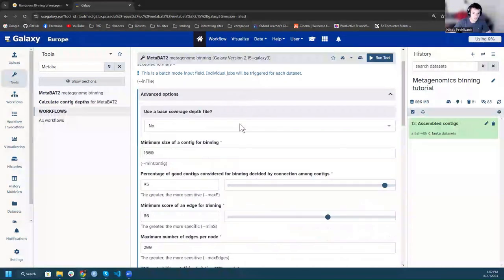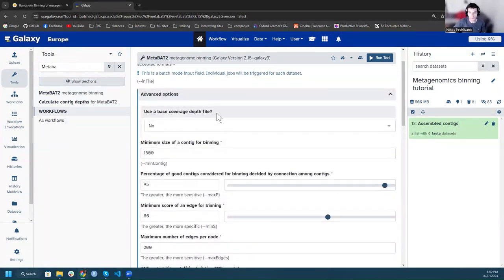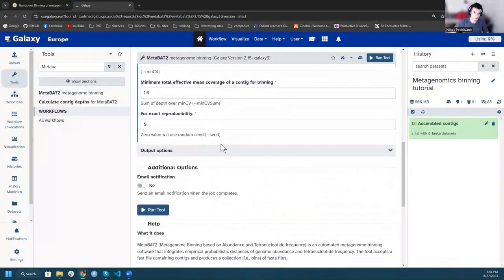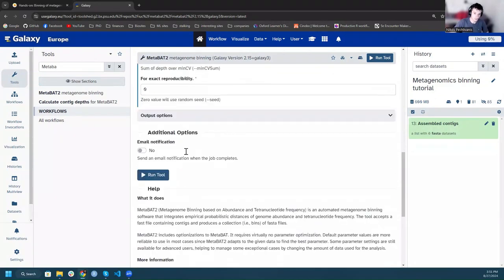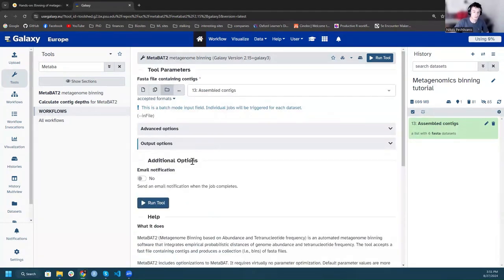MetaBAT 2 offers several options, and it has a lot of available parameters that you can choose. You can have a base coverage depth file. You can set the minimum size of a contig. You can change the minimum mean coverage, some output options, etc. For this tutorial, we will keep the default values and we won't change anything else. We also have the option to be notified when this job completes. So we can set it like this, but for this tutorial, we'll keep it as no. Once we are ready, we press run tool.